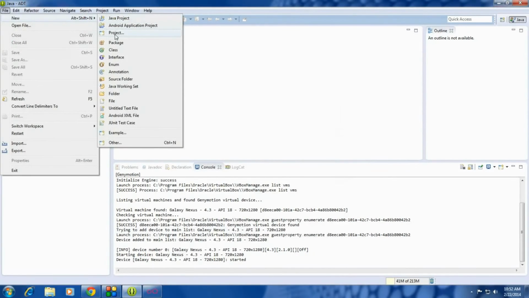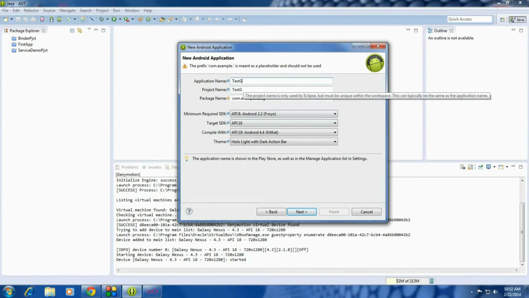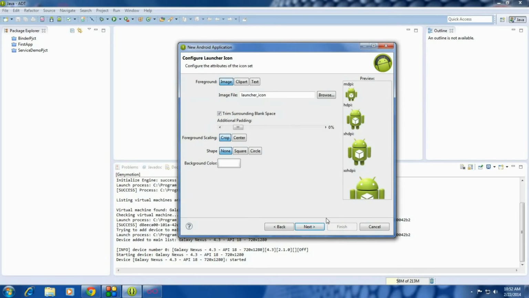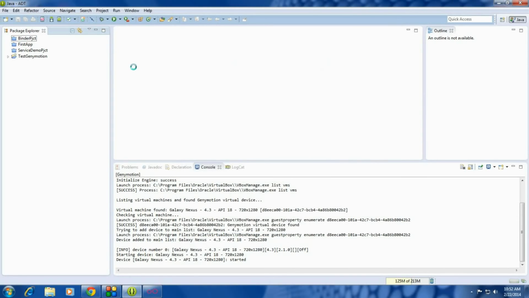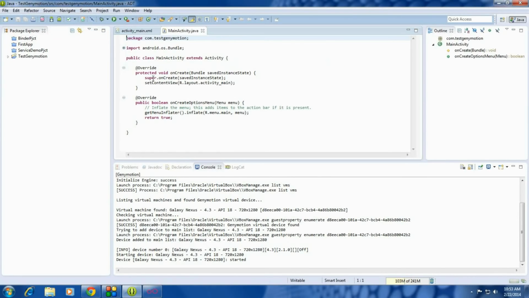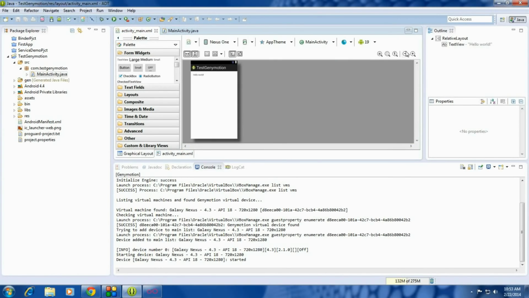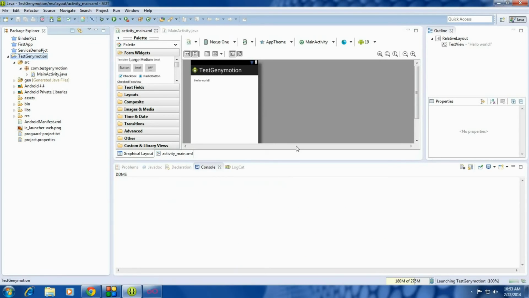So for running an application, I create a project here. Test Genymotion. Click next, click finish. I just create a new project for testing the Genymotion. Now the project is created. Okay, now I am going to run this application. So right click the project and choose run as option and run as Android application.